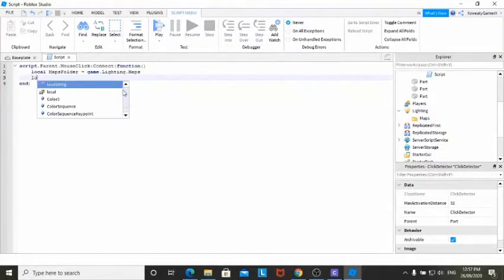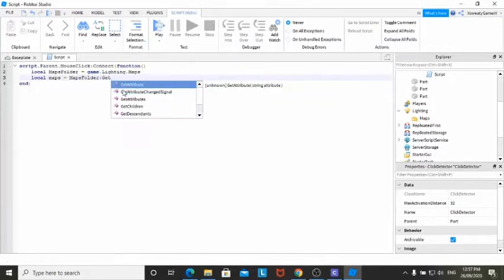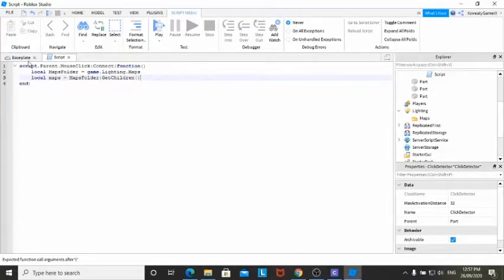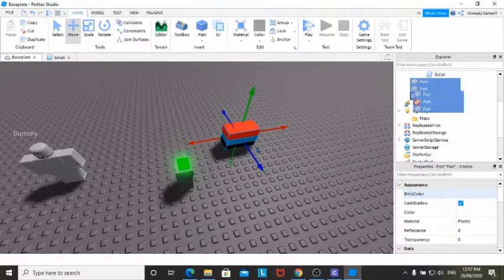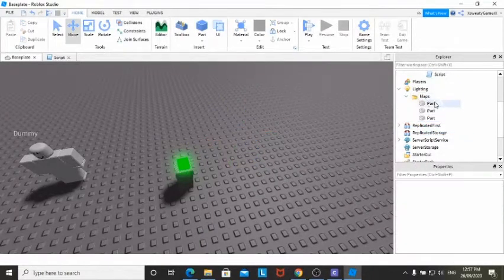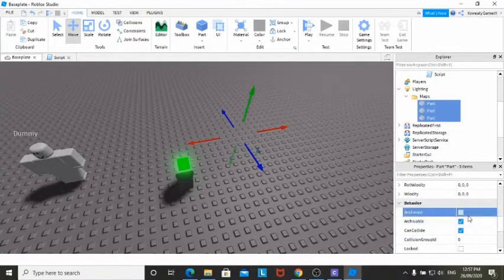Then you want to go local maps equals mapsFolder:GetChildren(). What this is doing is getting the maps folder, which is just here, and getting all the children inside of it. But nothing is actually in the maps folder so far, so we're going to select our maps and just put them inside of the folder. So these parts are going to be the maps, and these are the children of the folder.